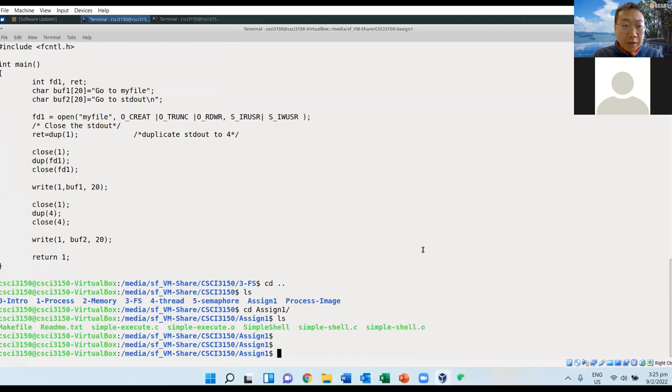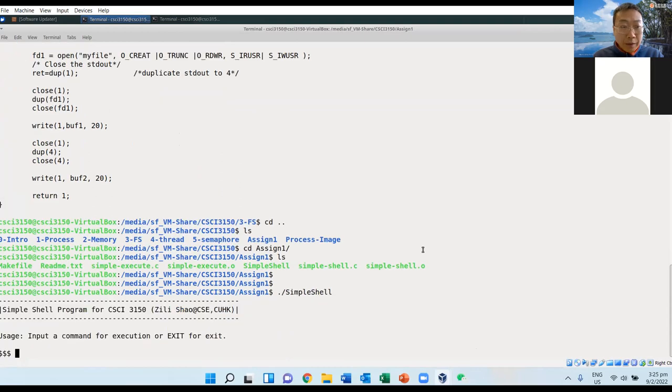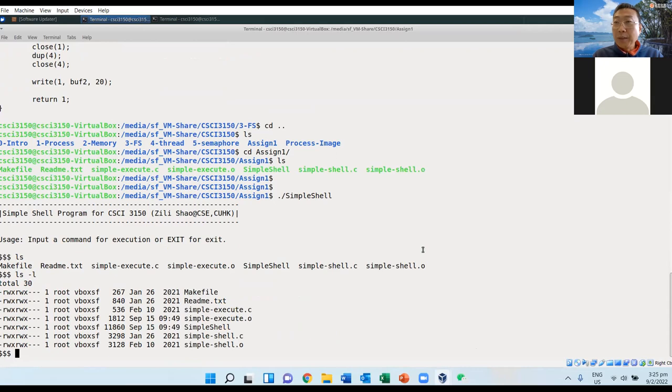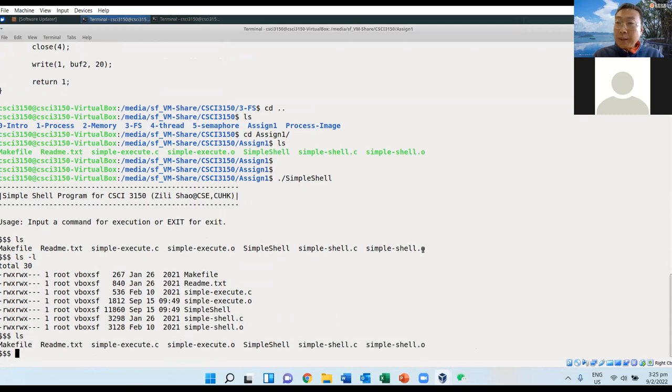Basically, the assignment question is like this. We already provided some code for you, so right now you can execute simple commands, one command, for example. How to do it? Very simple. After we receive the input, for example ls here, then we fork a child process, then use execvp in the child process to do it.